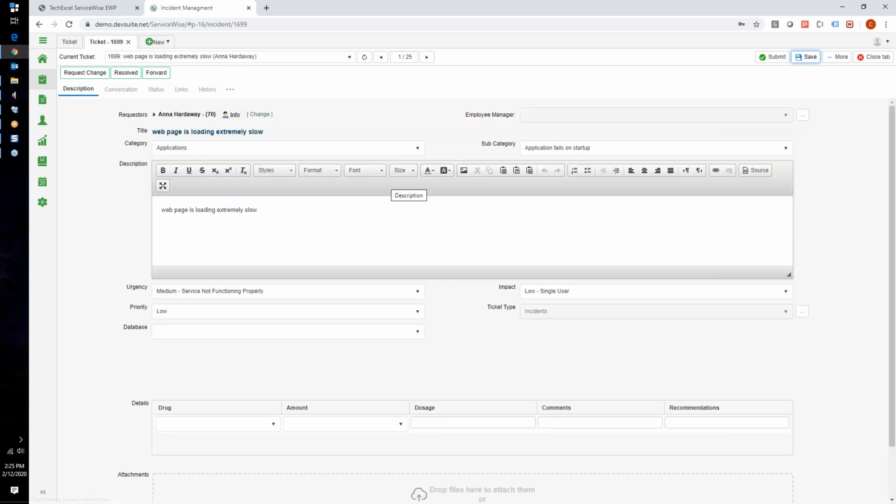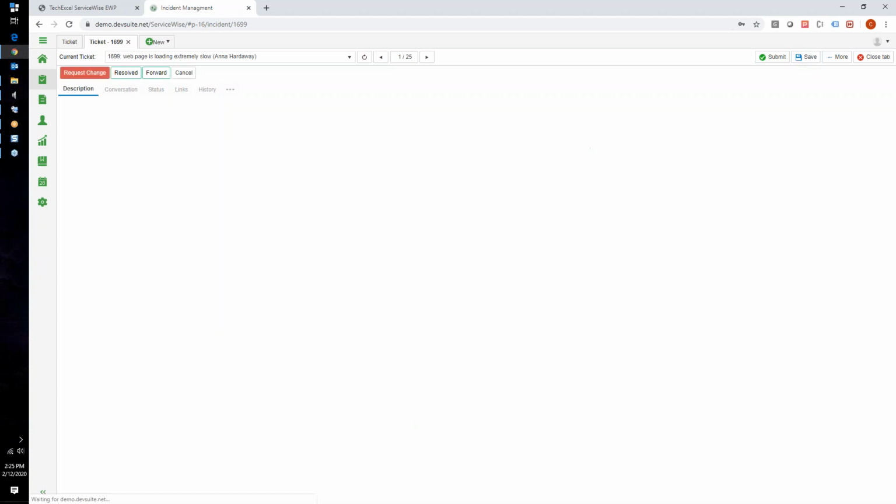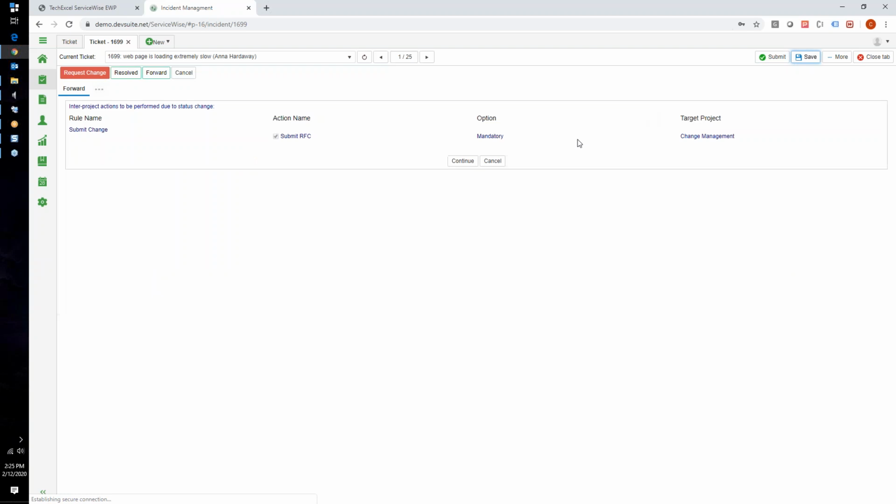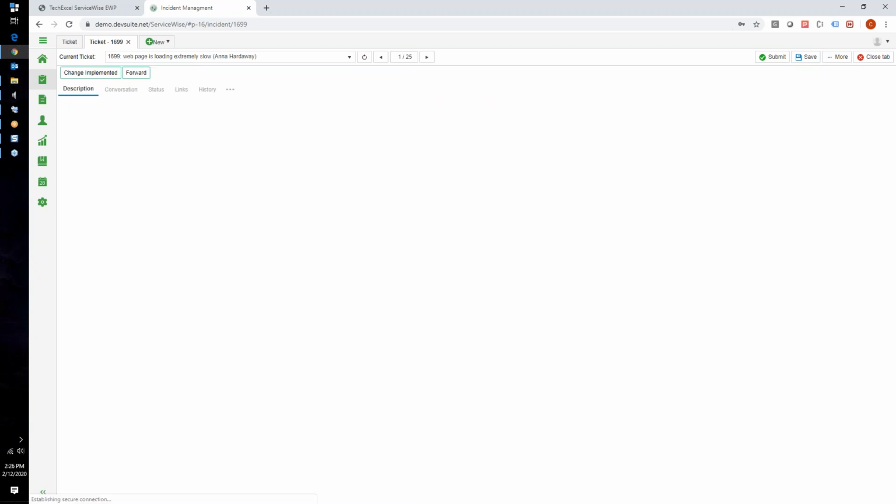And then let's say level 2 is now working on it, and they can't really do anything. So I have this button up here, request change. What that's going to do is create a ticket automatically inside change management. So I'm going to go ahead and save that. And then you can kind of see it's going to submit a new RFC over to change management, only because level 2 knows that it's not something that they can do. They need hardware on this. So I'm going to go ahead and hit continue.